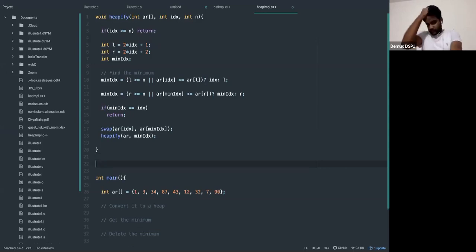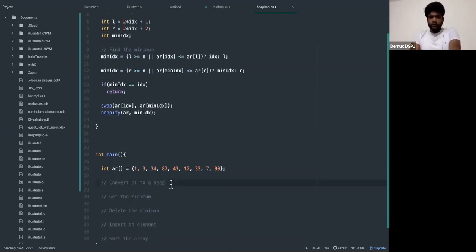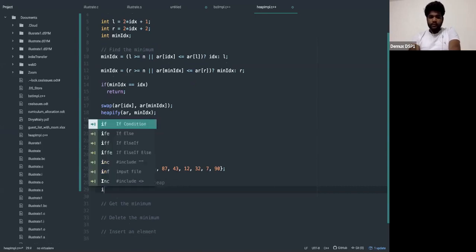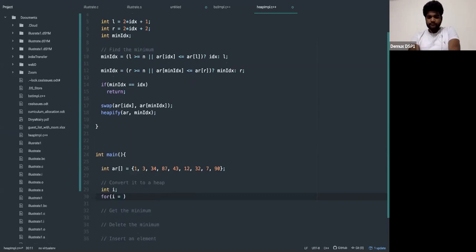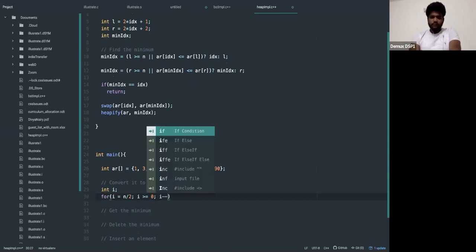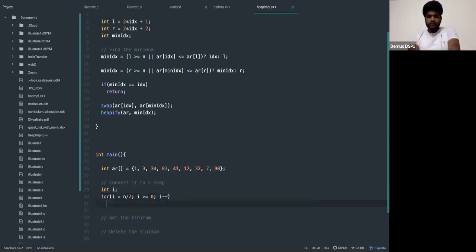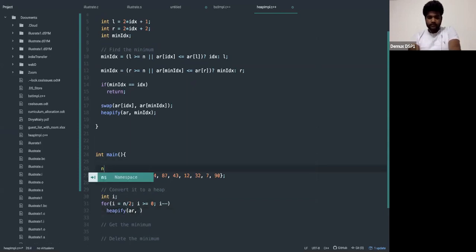Okay. So now let's do these things. So how do you convert it to a heap? If you remember, what were we doing? We will basically start from n by 2. We could go up to 0. And what we will do is we will just call heapify. So n, just take n, right?